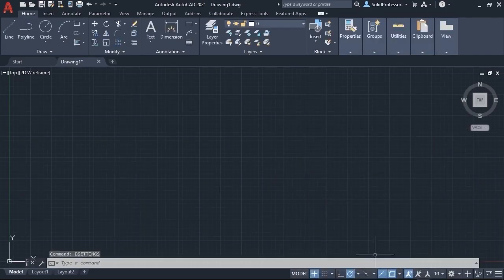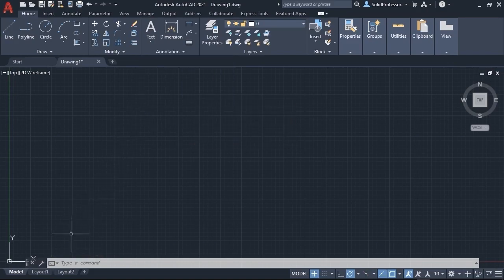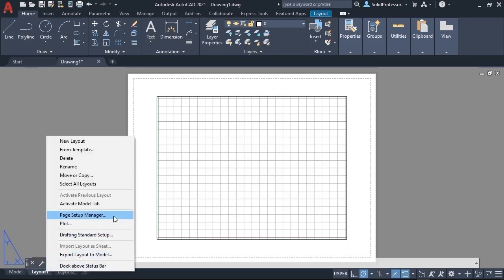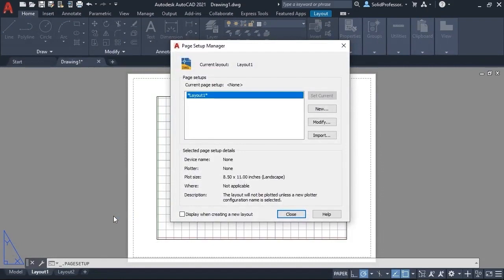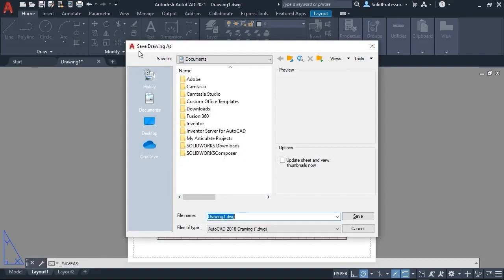Styles are stored in the Annotation panel of the Home tab, and everything about the Layout tab can be found and altered by simply going to the Layout tab. Finally, page setups are adjusted using the Page Setup Manager, which you can access by right-clicking on any Layout tab and selecting the option. In this way, you can use the templates as a base, and then fully customize your drawing. If you find yourself making the same changes consistently, you can create a template of your own by simply saving your drawing as an AutoCAD drawing template file with the .dwt extension.